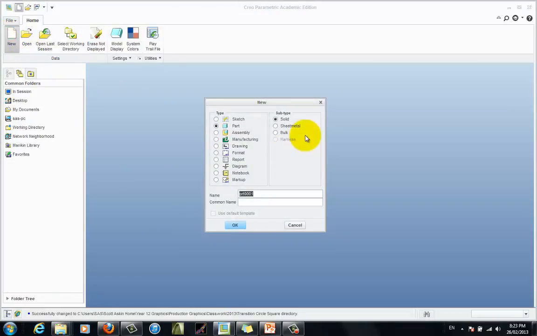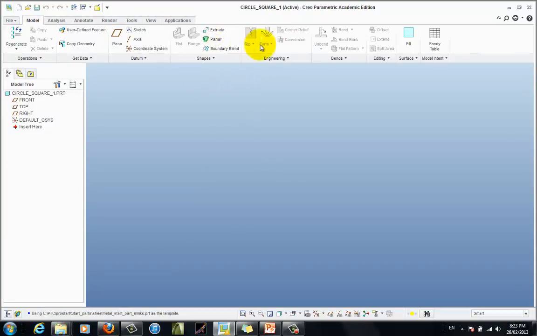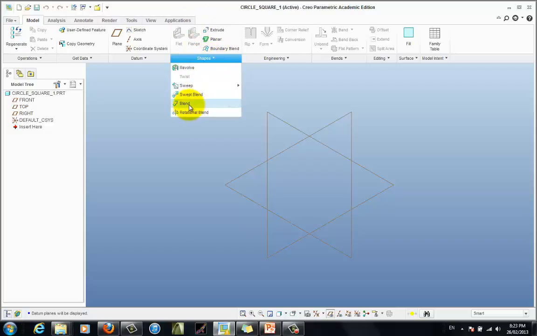File New, and this time, of course, check Sheet Metal, and give it a file name, of course. So this one will go circle underscore square, and I might just call this number 1 because I've already got one in memory. Okay again, and we're in the sheet metal mode. I'll just turn my planes on, and as we did last time, under the shapes command, we're going to go to the blend tool.